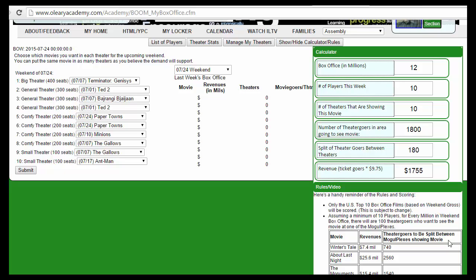All right, welcome to the newest game in the Academy. This is your box office operations mogul game. What you're doing here is running a theater and deciding what movies to put in your theater each week. Based on the amount of money that the movie makes, you will get revenues for your theater, and we will see at the end of each week.